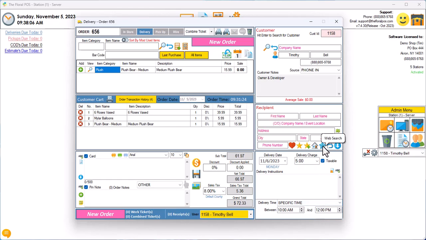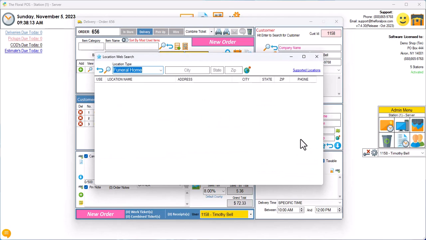Our next button we have here is called the web search. I was going to show you the web search, and then we'll work on the add shop frequent address. If I click on the web search, this is a neat little tool that allows you, instead of having to go outside the Floral POS into Google to find addresses or phone numbers, to do it right here.